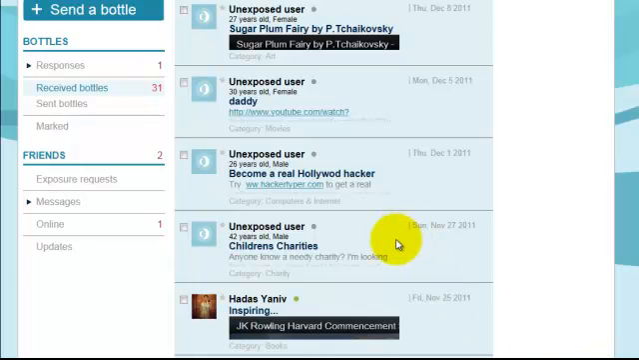An important point to understand and appreciate is the fact that the system maintains anonymity as far as the identity of the senders of bottles is concerned. For example, as you can see here, unless instructed otherwise, the sender of these bottles appears as an unexposed user. All the receiver can tell is the age and gender of the sender.